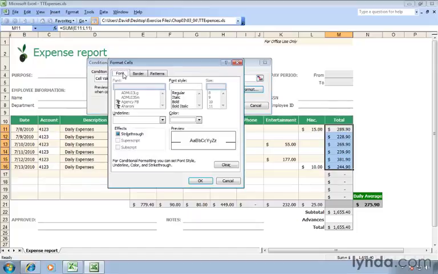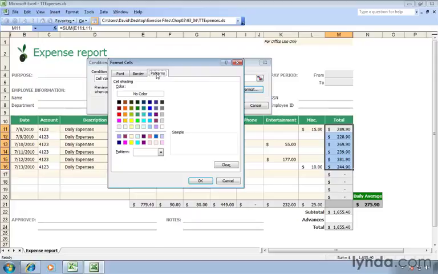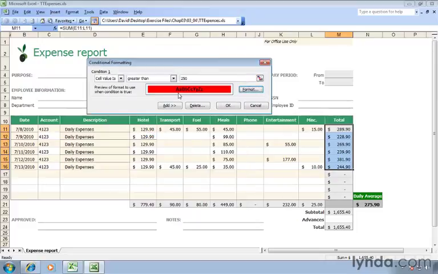Let's go to the font, and we'll just choose bold. We'll make it a little bolder. The border around the cells if you wanted to, or the patterns and fills. Let's make this bright red so it really stands out, and we'll click OK. And we'll see a preview of that right there. That's the format for any number that's greater than 250 in the range we selected.